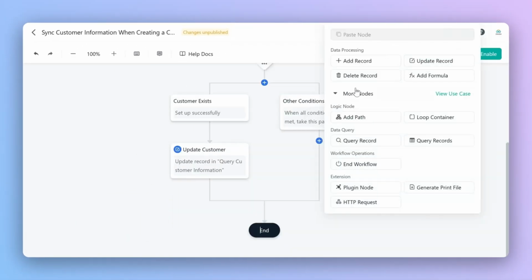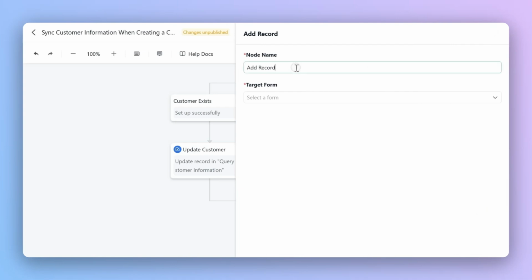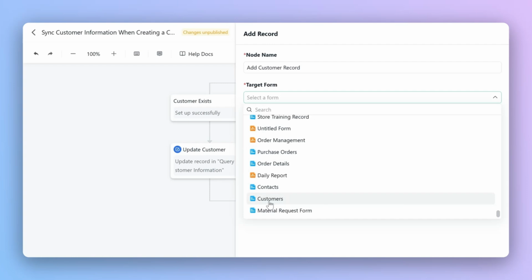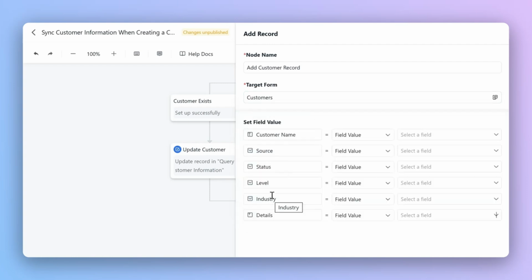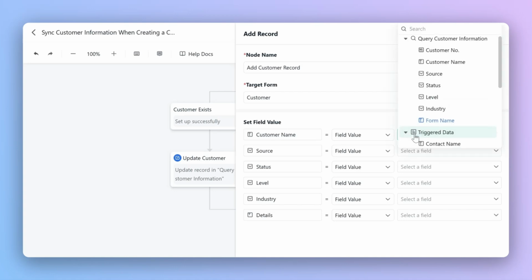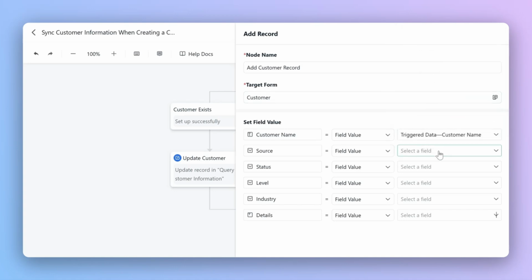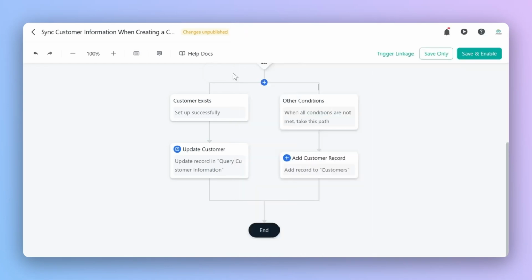In the other branch, add an Add Record node. Change node name: Add customer record. Set target form: Customers. Field values: map all relevant fields from the trigger data. This will automatically create a new customer record when no match is found.